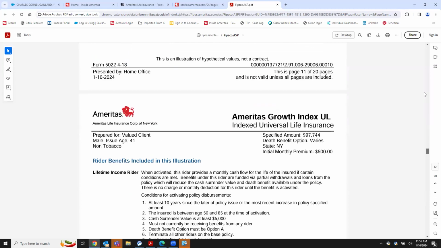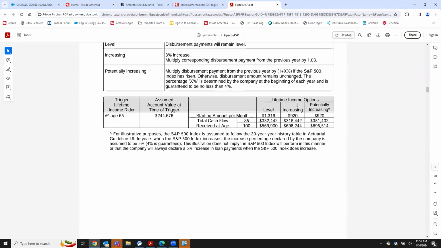Charles mentioned the lifetime income rider. The lifetime income rider is a free rider that's automatically attached to the growth IUL illustration. If the client is interested, they are able to turn on the lifetime income rider anytime after the 10th policy year. We happen to turn this on at age 65. Remember, we saw that cash value had just hit $244,000 hypothetically. If the client was interested, he could turn on the lifetime income rider at that time and get $1,300 a month for the rest of his life.